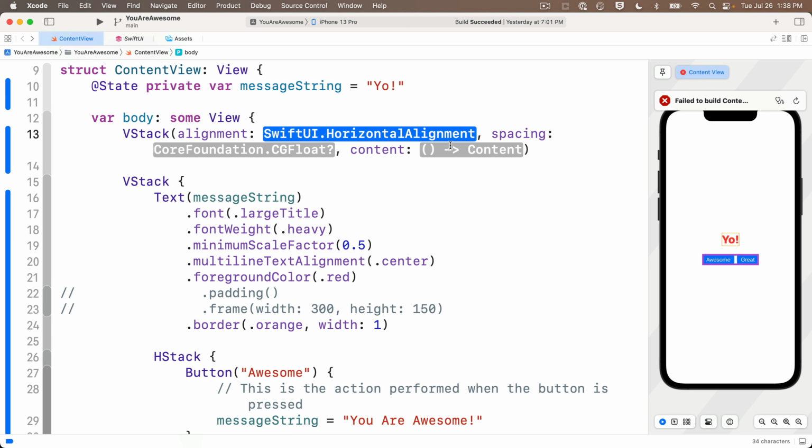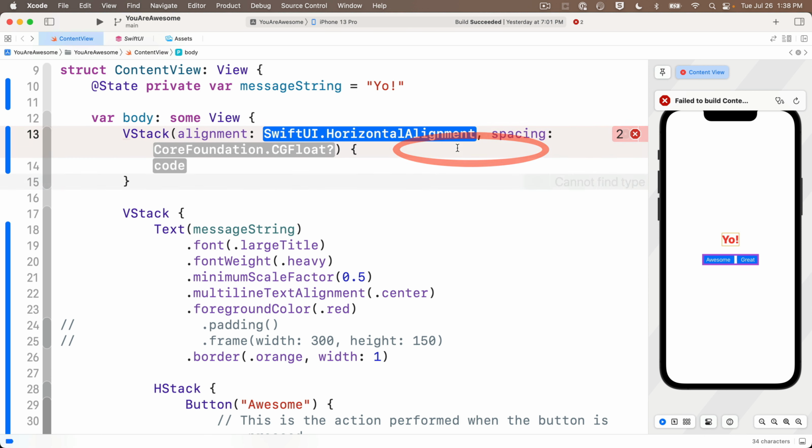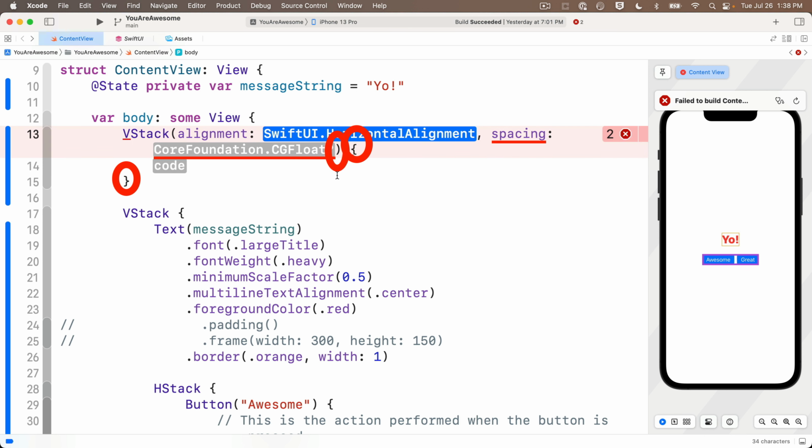Now I could tab over to the content input and press return, but instead I'm just going to double click on this area that has the parentheses and the arrow, and this will get rid of the content label and it'll write the closure in trailing closure format with the open and close curlies and the end parenthesis after the spacing parameter before the opening curly.